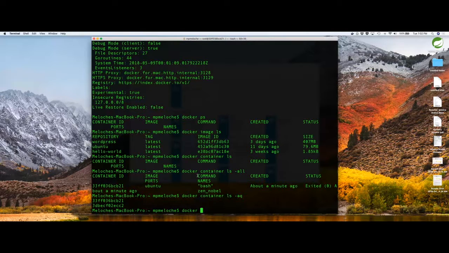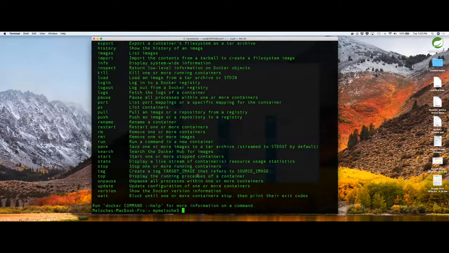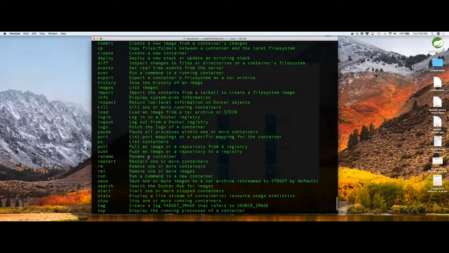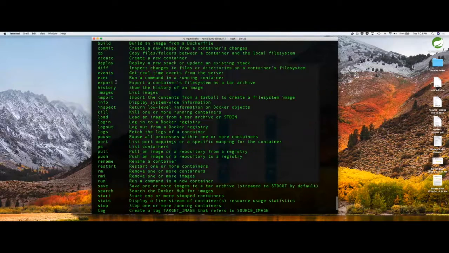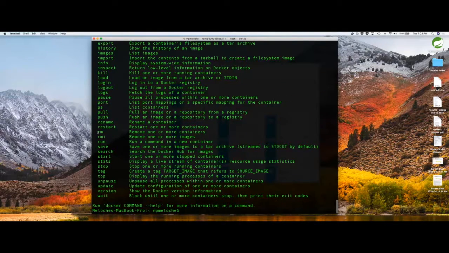Let's see, Docker help. So here's all the commands that you can use from the command line. Some of the other ones we're going to use to clean up are going to be remove, RM to remove the container, RMI to remove images.